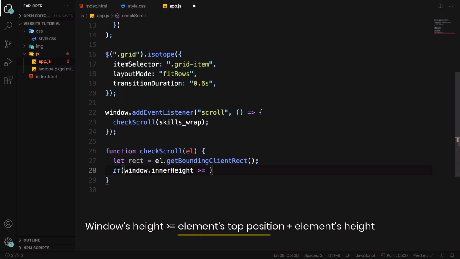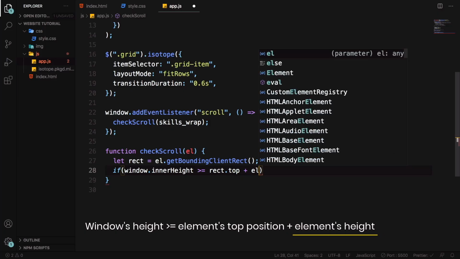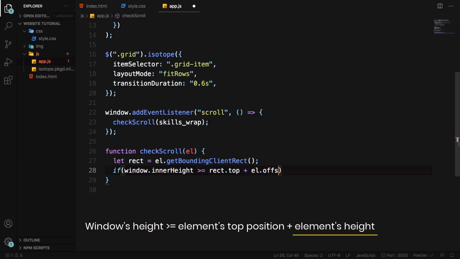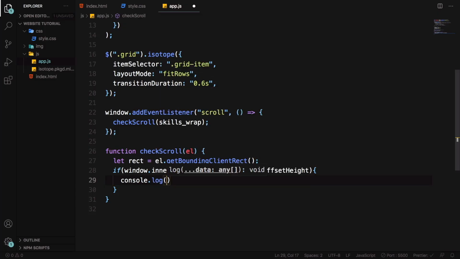Then we want to get the top position of the skills div. So like we did before, we're going to say rect.top plus, then we need to get the height of the skills div. For that, I'm going to say here el to refer to our element. Then we're going to add .offsetHeight to get its height. So if the window height is greater or equal to the sum of our element height and its top position, we want it to display on the console hello.